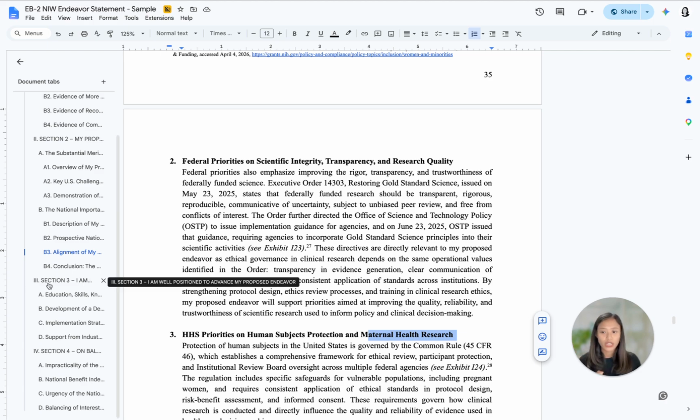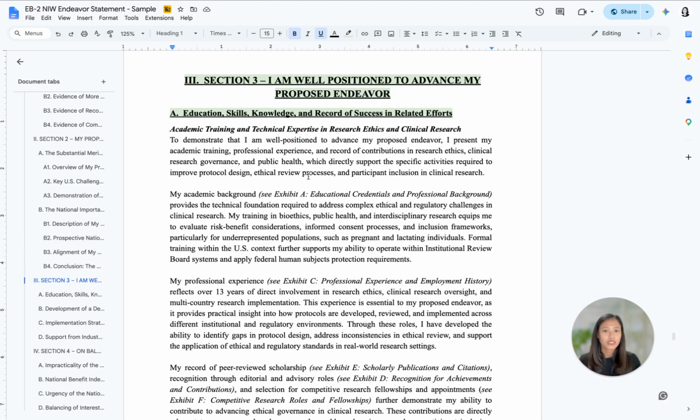Now let's go to section 3. Section 3, I am well positioned to advance my endeavor. So section 3 answers prong 2. But you need to show more than your professional background. It's not enough to say, I have a PhD, I have a decade of experience. No. USCIS wants to see whether you are actually prepared to carry out the specific proposed endeavor.